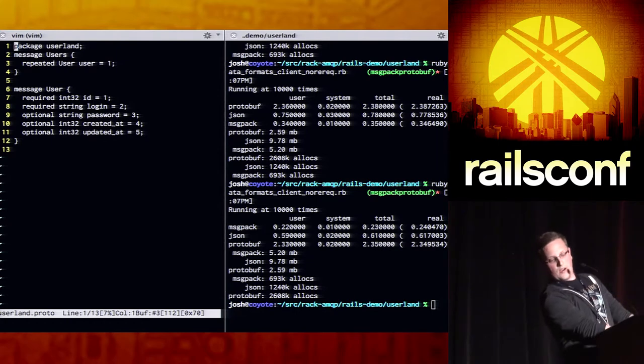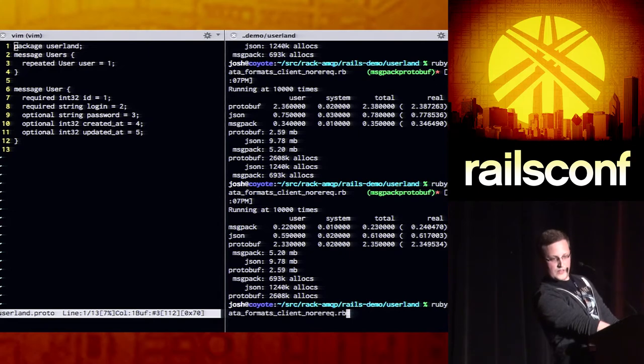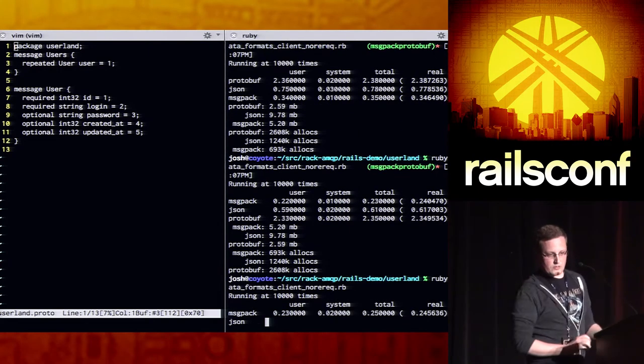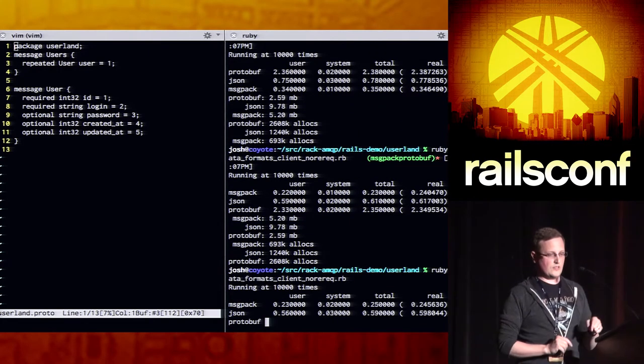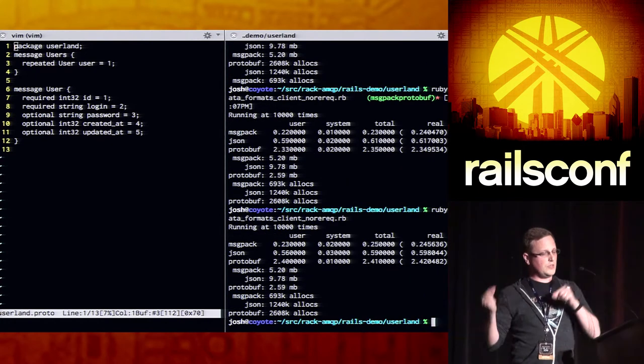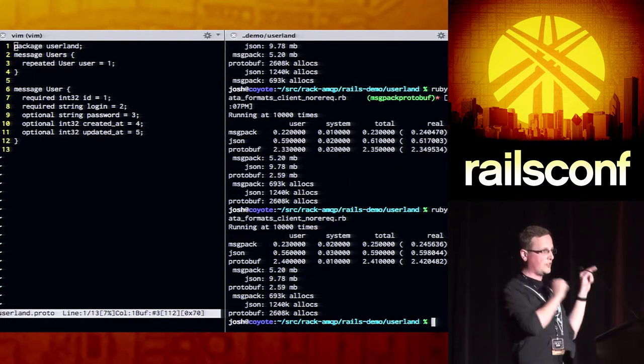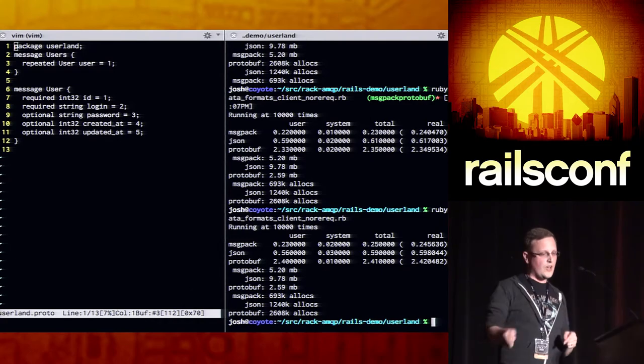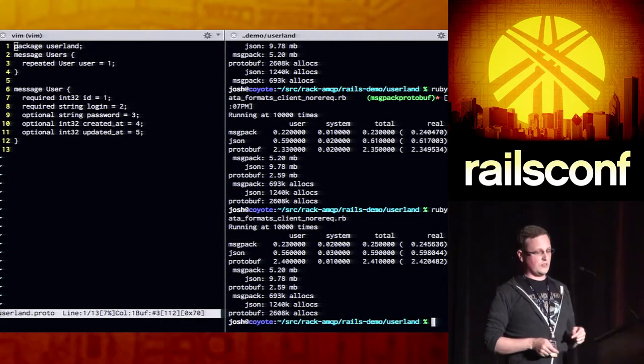Who cares about that? So then how fast are they? Why would you use these things? Cool. All right, I've got a benchmark as to how fast these are, which is actually really surprising. I expected the really binary formats, protocol buffers and stuff like that, to be super fast, way faster than everything else. But it turns out in Ruby, they're way slower. So I was like, well, that's kind of weird.